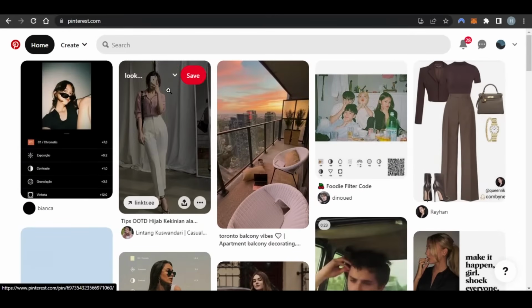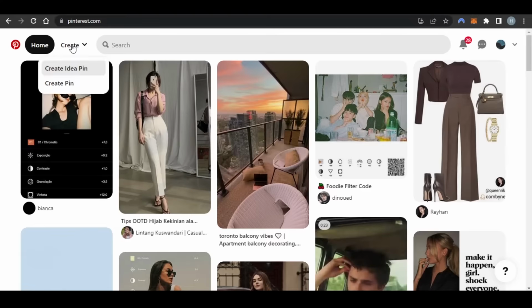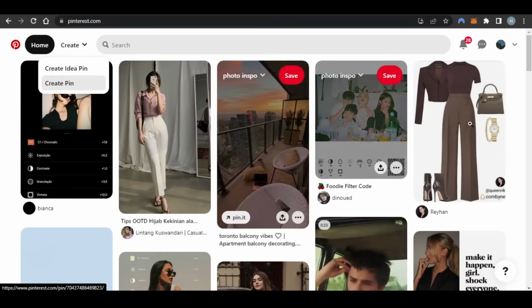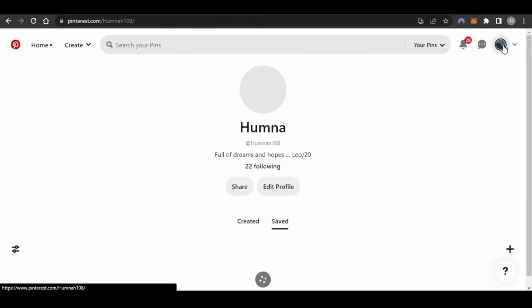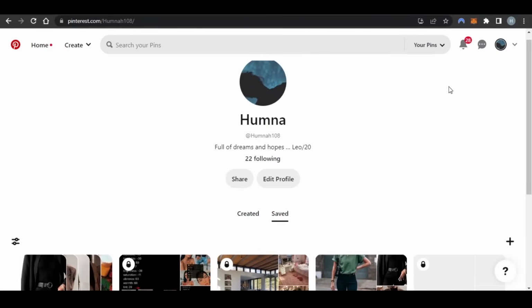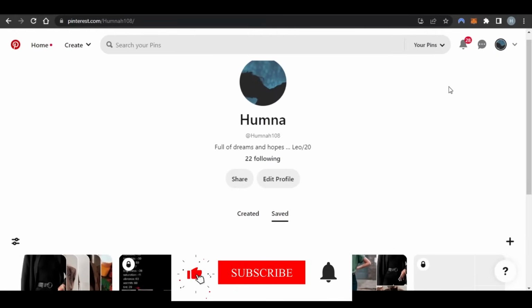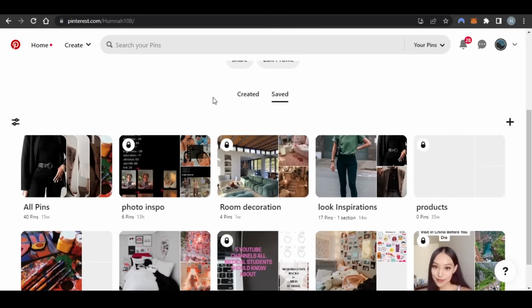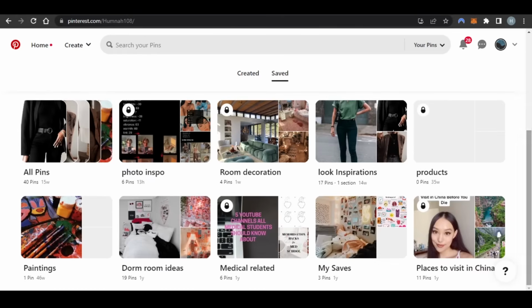In order to create a new board, you can go to the create option right here and it will allow you to create a new pin or you can create an idea as well. Then we have our profile right here and we will click on it and go to our profile. You can see I do not see a create board option anywhere and we get so confused about where to create it. Once you are on your profile right here, you can see I have different boards created.